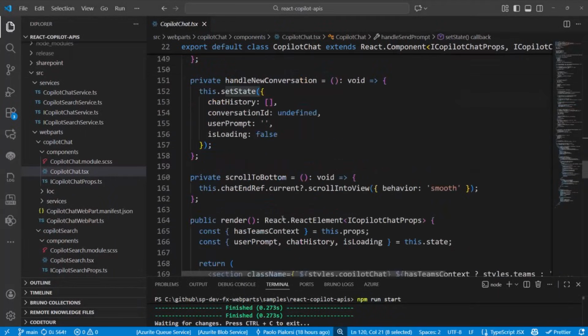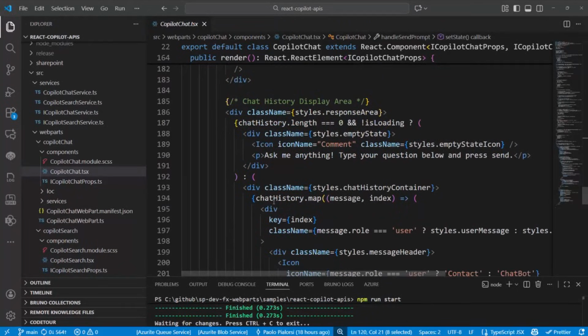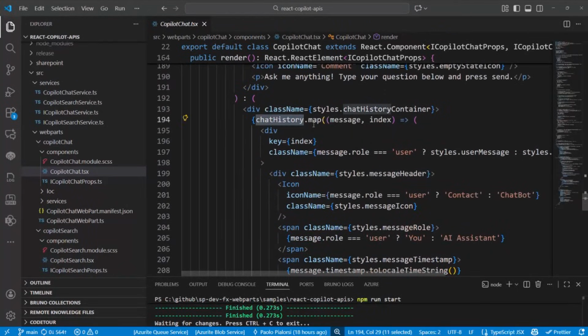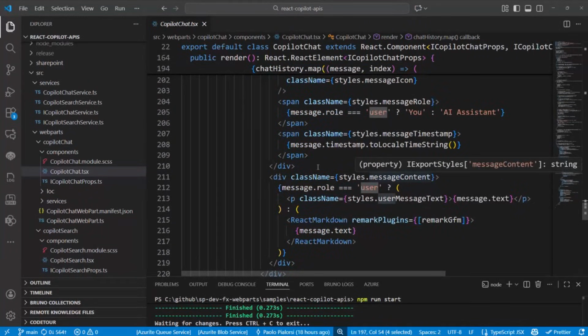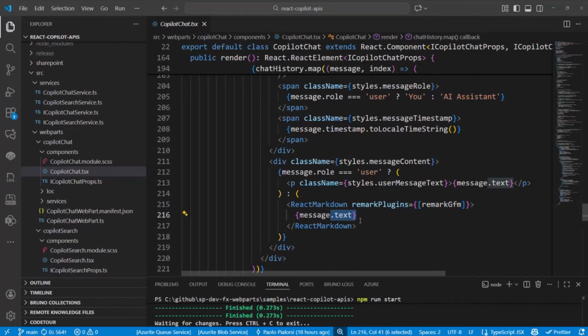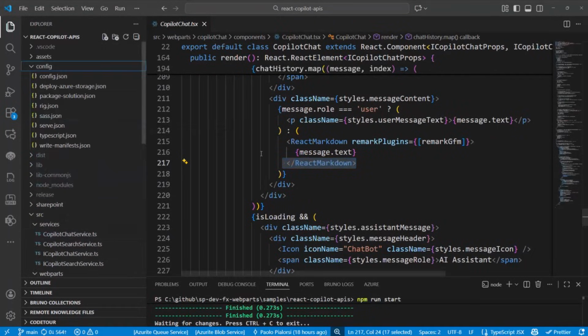As before, if I scroll down a bit, in the React component we have the actual rendering of the UI, which includes the rendering of the chat history, mapped to a set of divs, which change the output based on whether the message is for the user or for the assistant. Then we also render the content of the message we get from Copilot using this React Markdown component, which allows me to do proper rendering of Markdown content inside the UI of my web part. So again, simple and straightforward, with quite some business logic behind the scenes to handle the user experience.